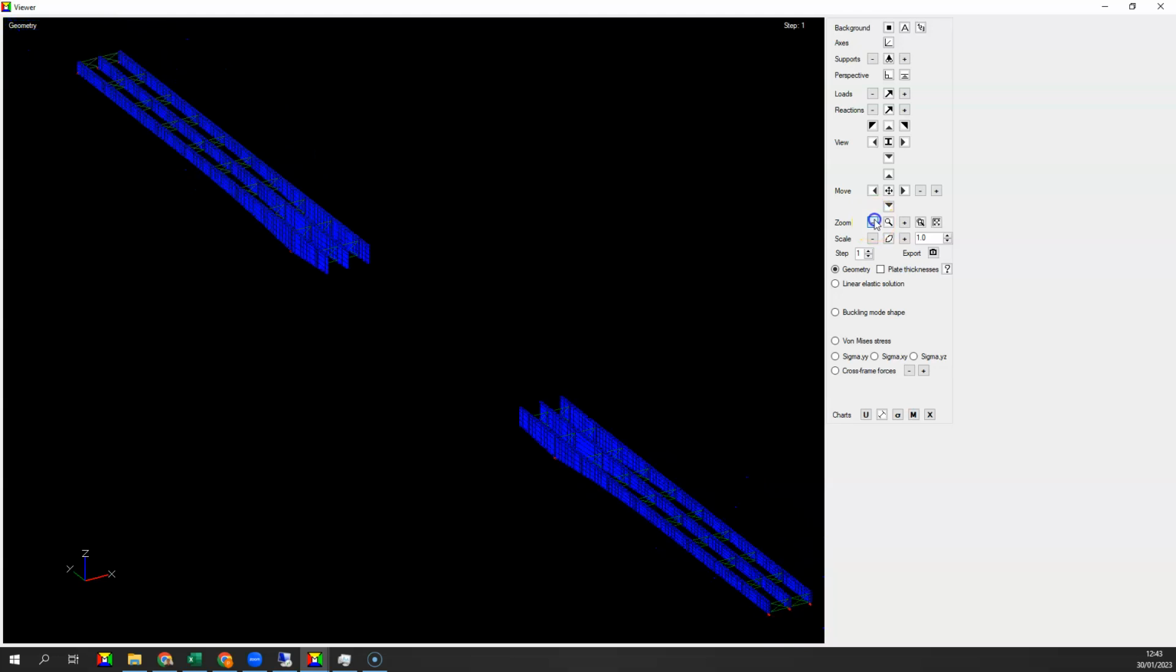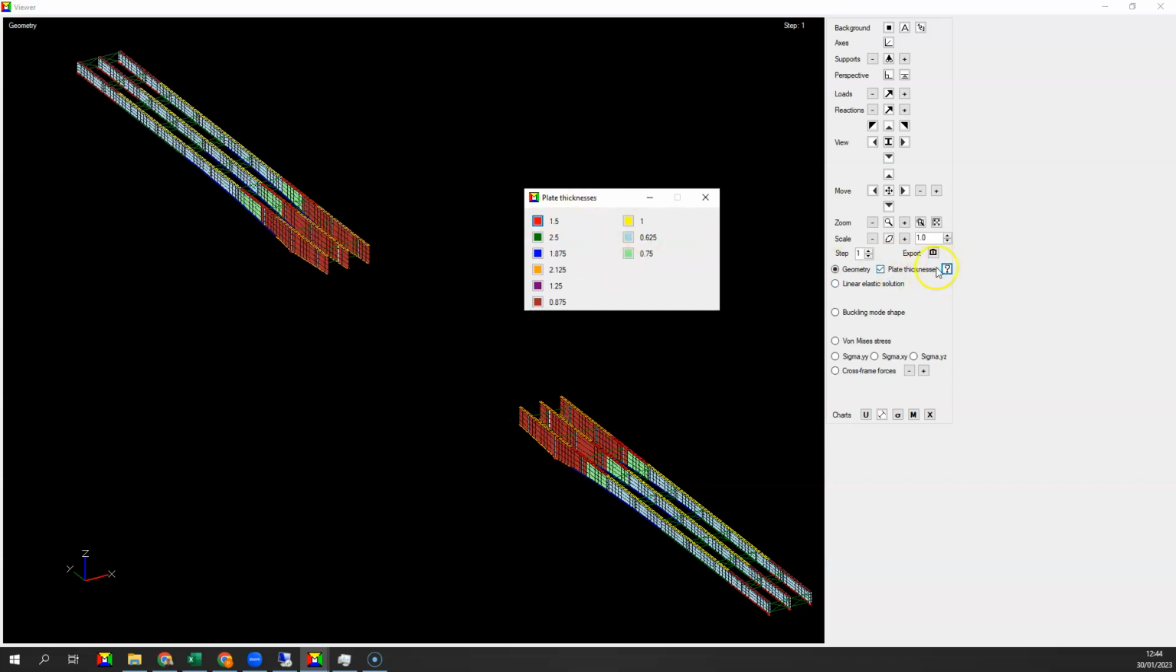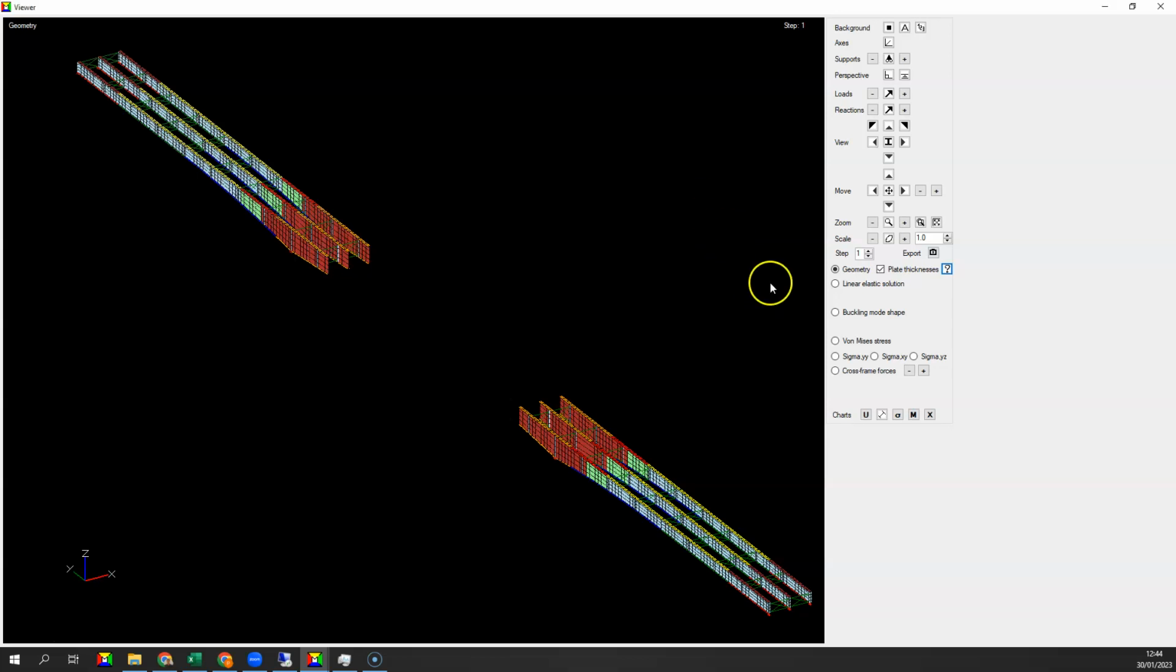Let's zoom out, and you can see the uniform cross frame spacing together with a flat portion initially, followed by the haunch, a deeper web depth here, and same on the other side, symmetrically. You can check your plate thicknesses by clicking on this button here. This is a really nice way to check visually your cross-sectional assignments.